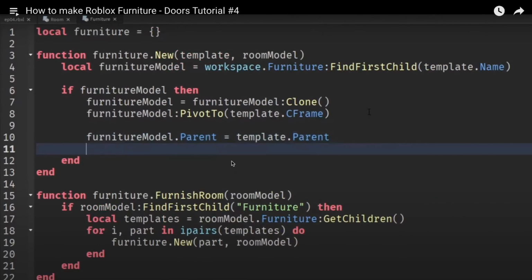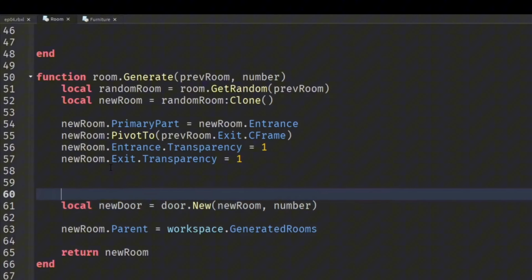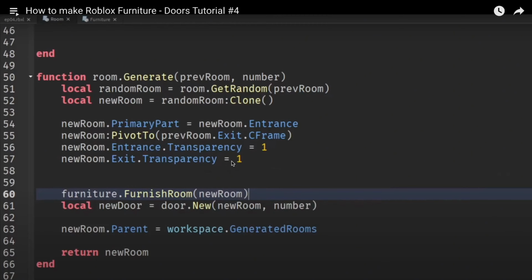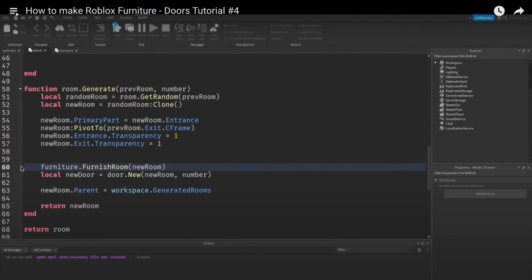Okay, so once we've done that, we just need to make sure we're calling this function from the room module. So if we go into the room module, and just above the door, we're going to call furniture dot furnish room, and we'll provide the new room. That's everything good. Let's go ahead and we can hit play.